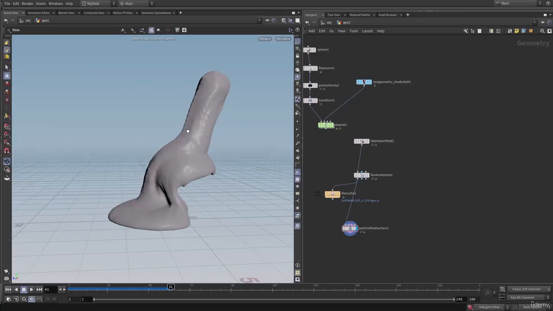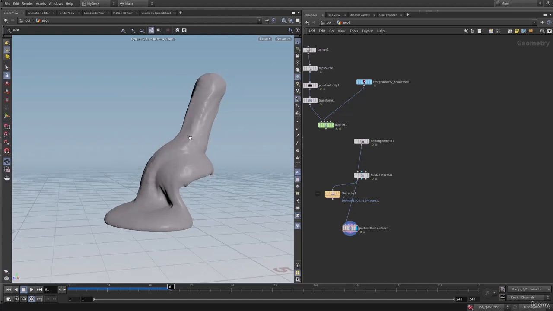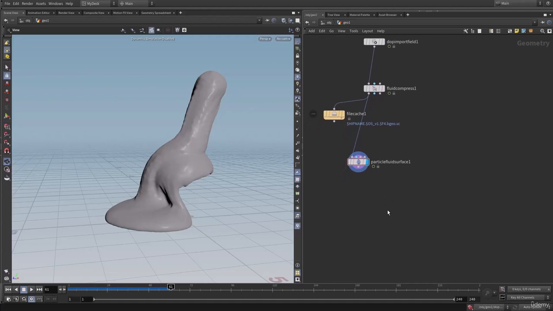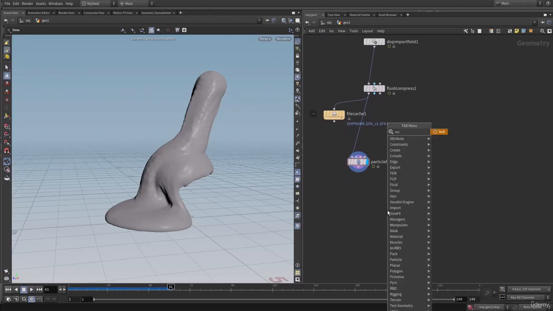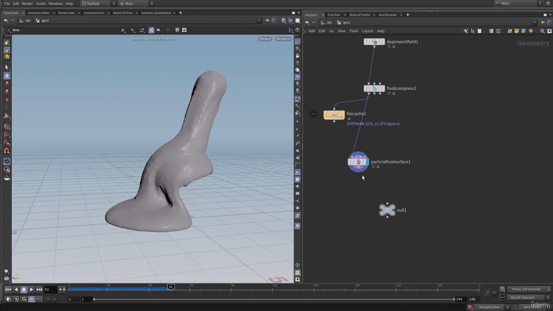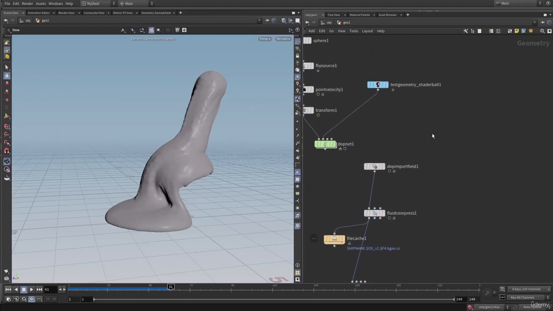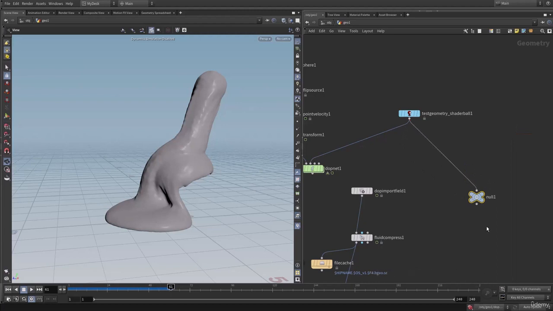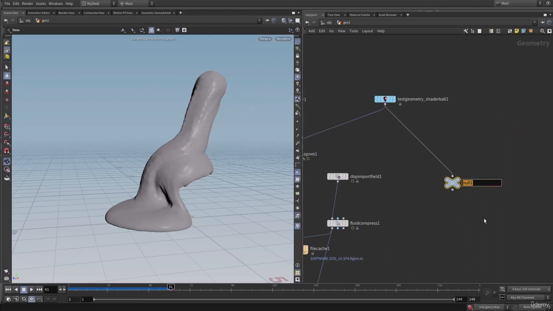Okay, so now let's import this mesh into Solaris and let's render this. So after the particle fluid surface, let's add a null, and in here let's connect this and let's call this one out mesh. Okay, and up here we have the shader ball, so let's add a null here as well, and let's connect this and let's call this one out ball.